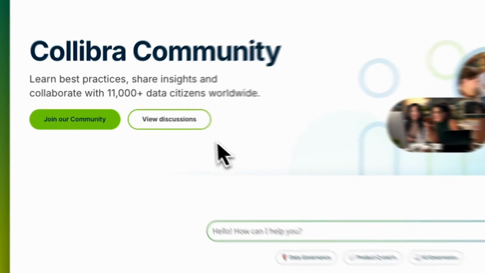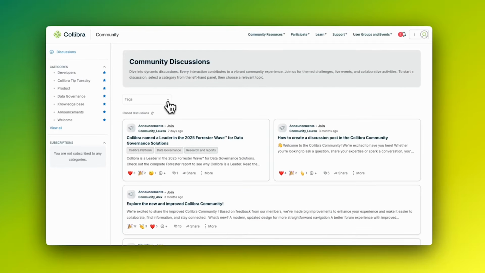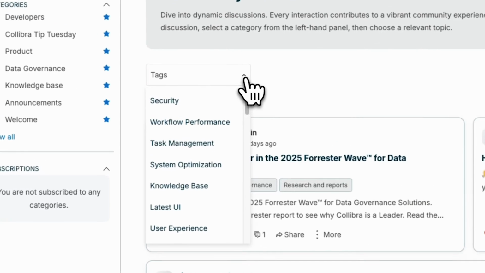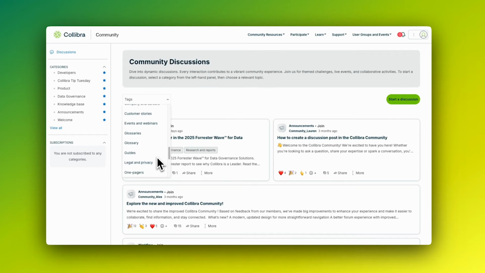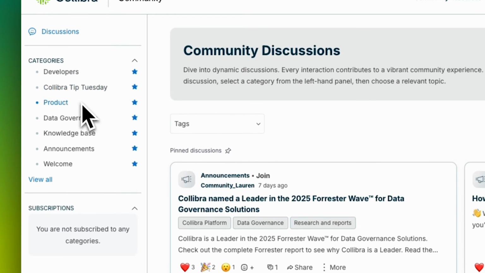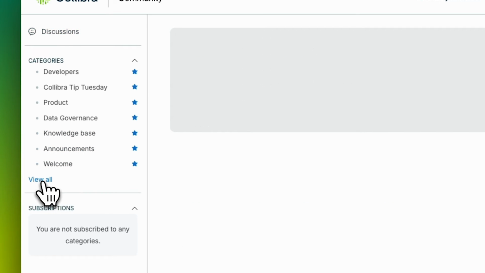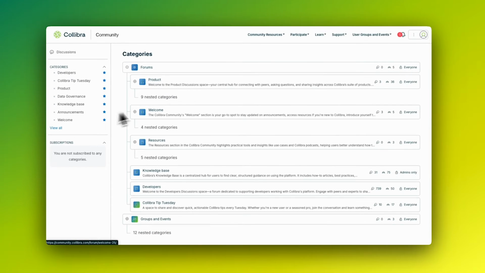From the homepage, head straight to the discussion area. Here's the main discussion hub. At the top, you'll see tags. These help you explore posts by theme, like workflow performance or system optimization. To the left, you'll see categories. Each category focuses on a topic, such as announcements or data governance. You can view all categories here, where you'll find the number of members and discussions.